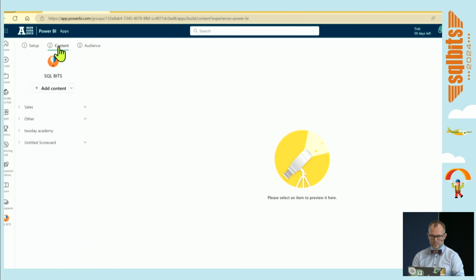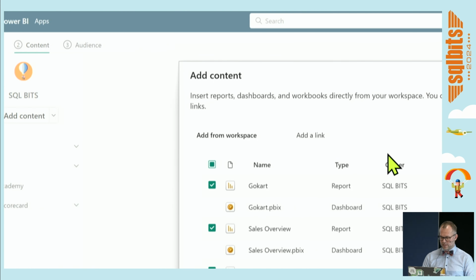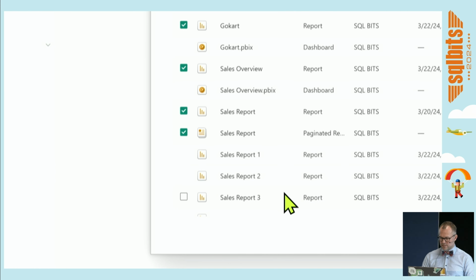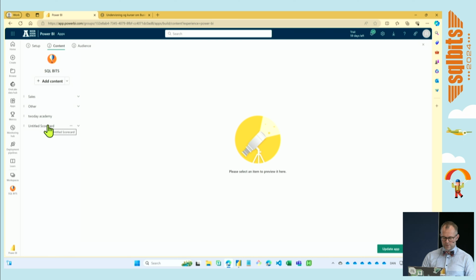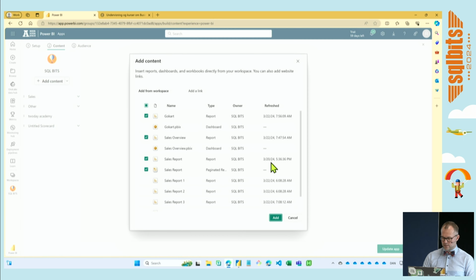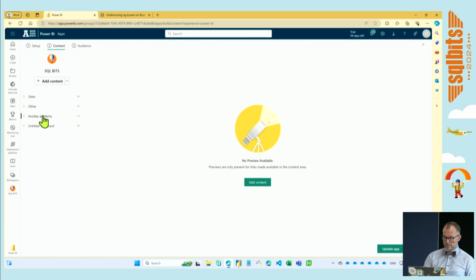Then there's a content section here. You can add content to this, so individual reports from your workspace. You can see here if I add content, I have this selected, but I could add multiple reports here as well. And I'm going to cancel this. The great thing is that you can also add links to external sources. I've added here a link to our Academy site.